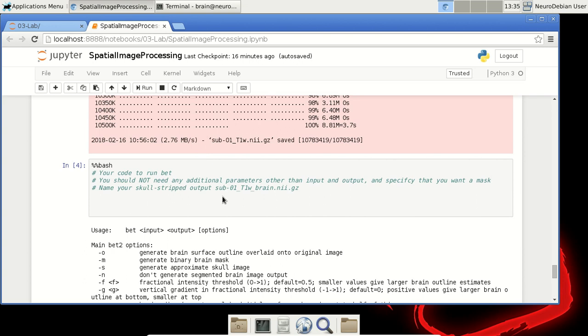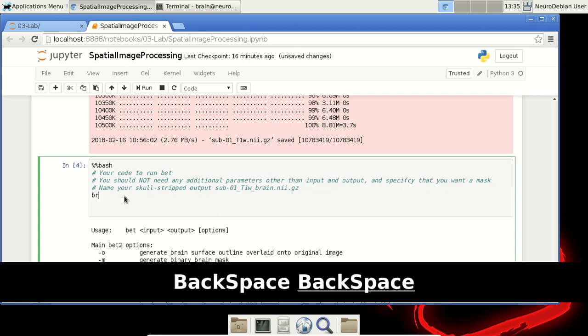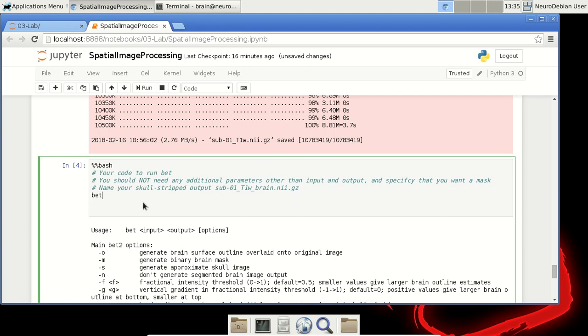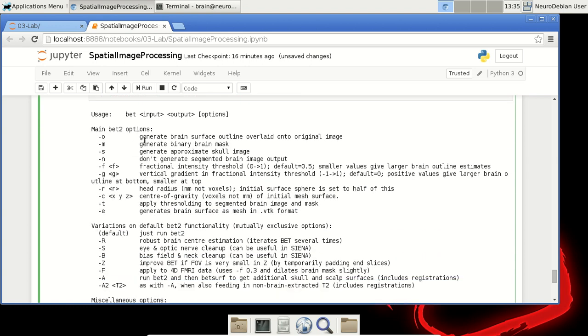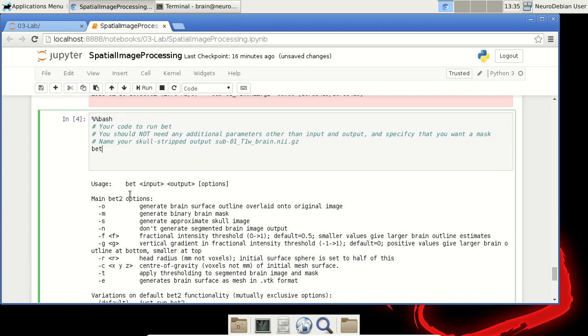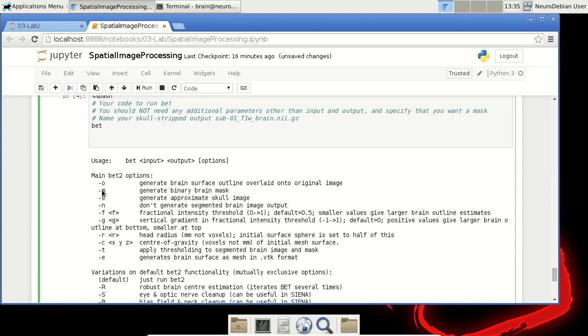So now I've already downloaded the image, and it was saved as sub-01_T1w.nii.gz. So that'll make it easy for me to specify the command here. So bet, I already spelled out the options before, so its basic organization is input, output, and the options that we want. And the only option specified in the directions is that we want a mask. So let's find the option that corresponds to that. It looks like -m, generate a binary brain mask, since the mask is just ones and zeros.